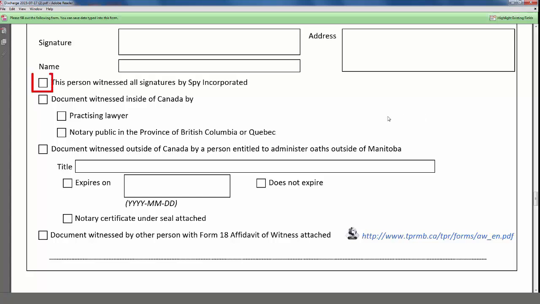If the same person is going to witness both executions, you can save yourself some time by selecting the "This person witnessed all signatures." This will autofill some information provided on the signature page to subsequent pages.